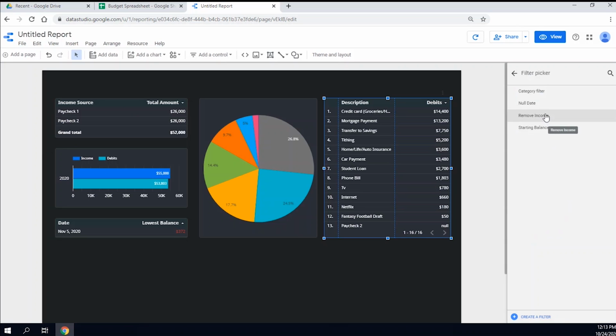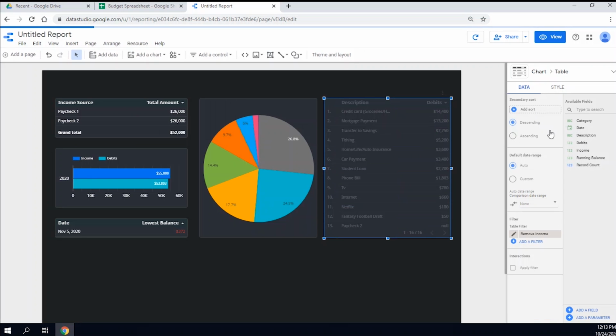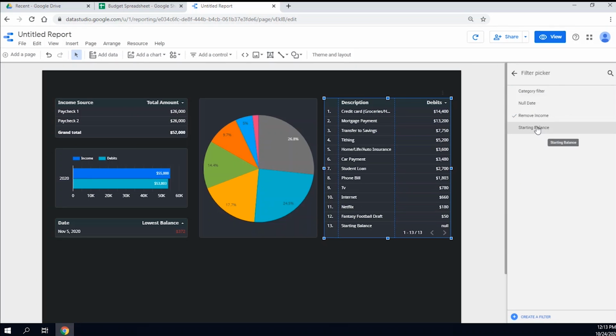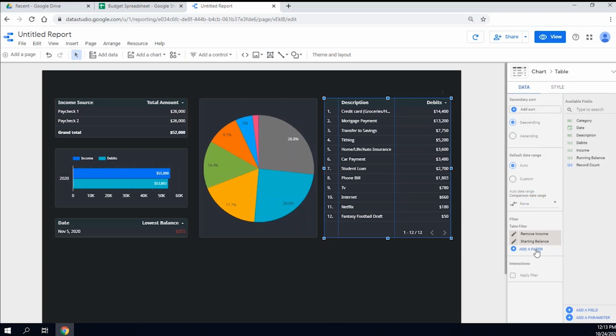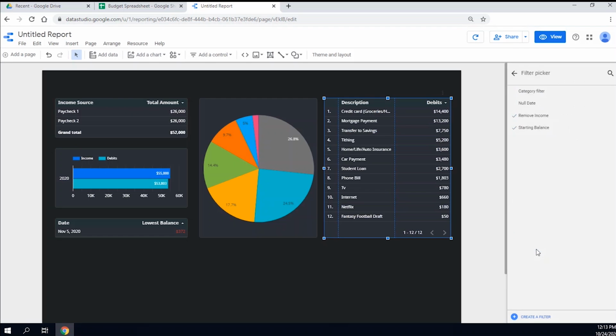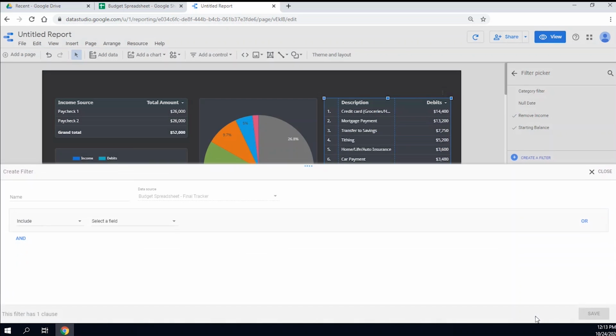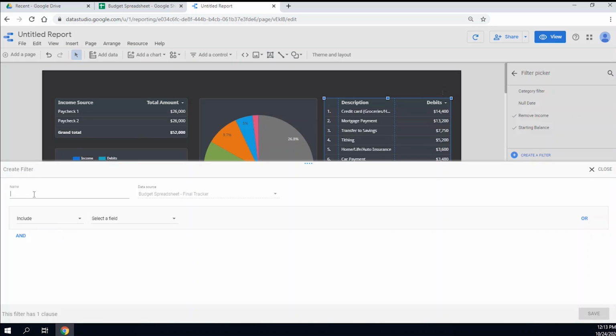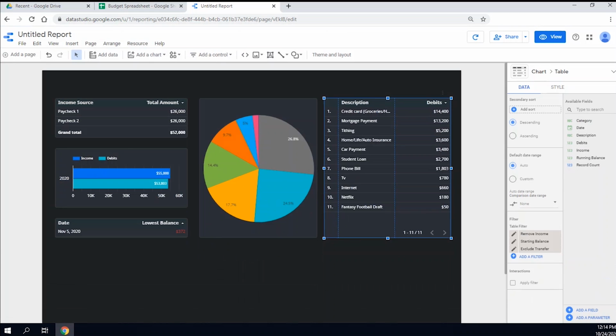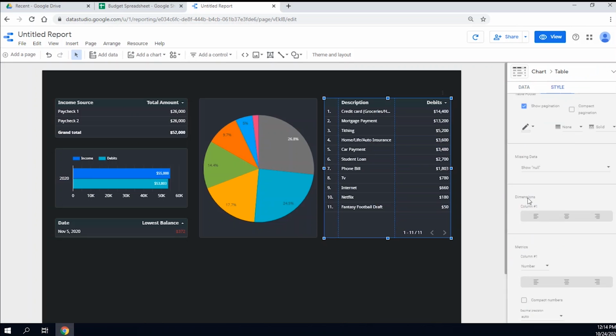So if I scroll down to add a filter, most of the filters I need should already be there. I can click on Remove Income, I can also filter out starting balance. Now I just need to create one for transfer. I'll do that by adding a filter, clicking on Create Filter, name it Exclude Transfer, and then exclude any category that is equal to transfer. Now I'm left with my top expenses. Now I'll just click over to the Style tab and remove row numbers and pagination.